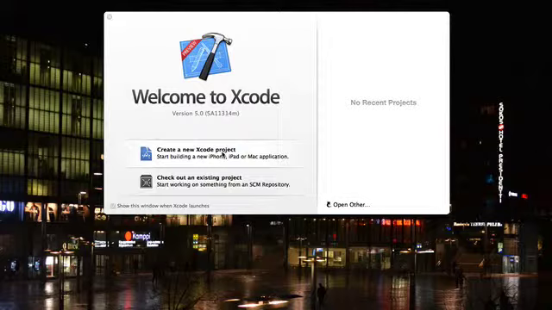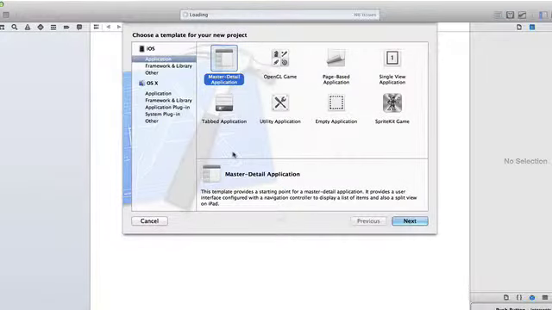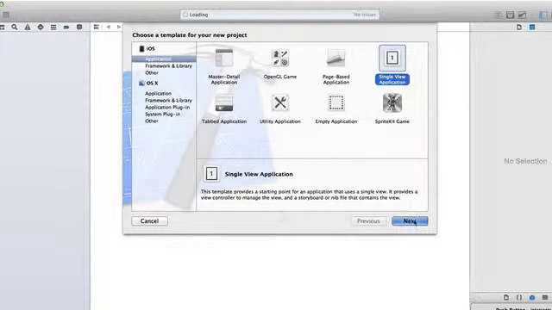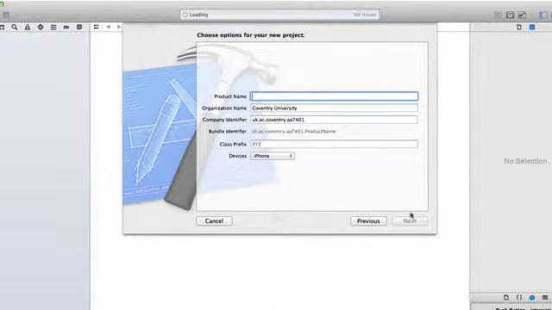From the launch screen, choose Create a new Xcode project. And the idea here is you're going to choose a single view application, and that gives you the basic boilerplate code that you will need to develop an application from scratch. Now the product name is whatever you want to call the app, and the name appears on the home screen. So we're going to call this one Hello World.